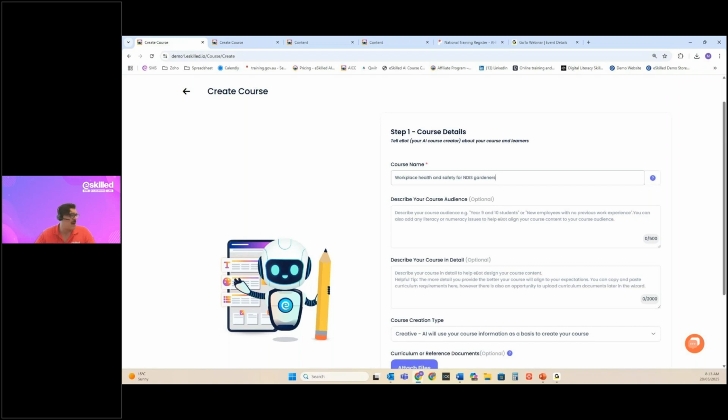Now we want to describe our course audience. So that's the people that we're training here. Describe your course audience. Adults with low literacy standards is what I've put in here. But you can put AQF levels. You can really put anything to show who you're training. Maybe even it's part of a qualification. You can do that as well. So that's something to note.